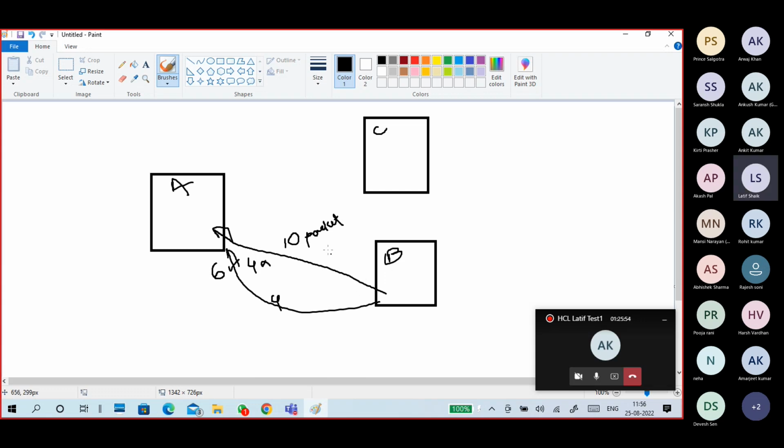Again I send 10 packets. This time A received 7 and dropped 3 packets. Again I have to send 3 packets. Again I send 10 packets, and again I send 10 packets. A received only 5 packets and 5 are dropped.